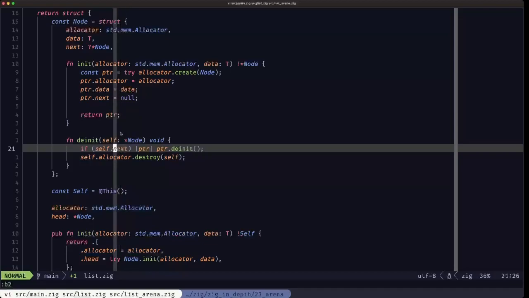Okay, that's basically the nature of the linked list. So if we have a next item, we capture that pointer and we call the deinit on that pointer. And this deinit will once again recurse. If that other item has a next, it'll call the deinit on its next, and so on and so forth, until it gets to the end of the list where the last item has a null next field.